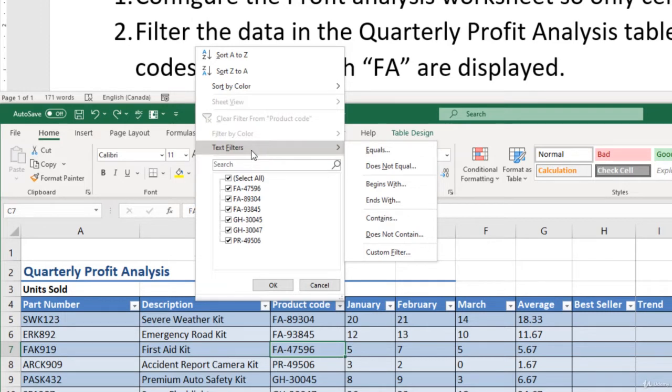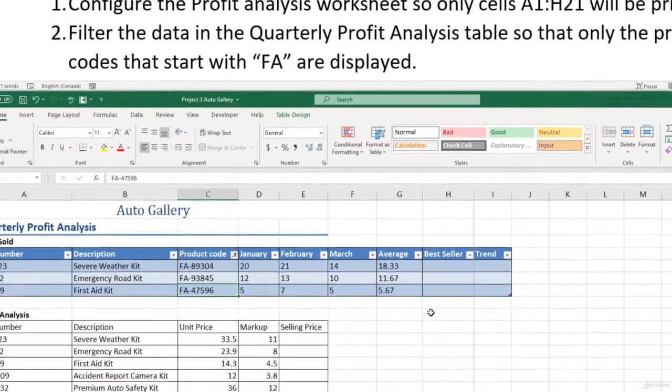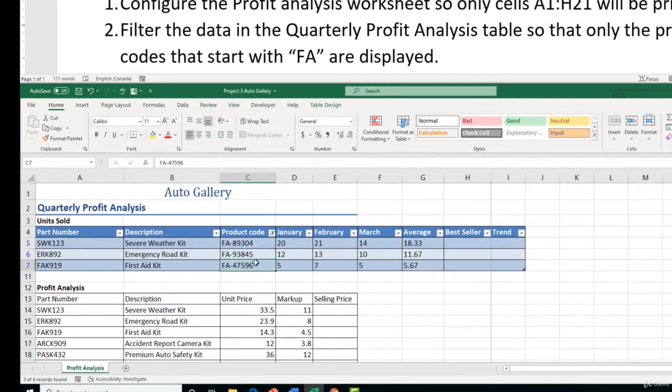So a quick way, if you had a really long list, you could click on the text filters option here and click on begins with, and then just type FA, press OK. And that's how you could quickly filter out if you had a long list of values that start with FA.